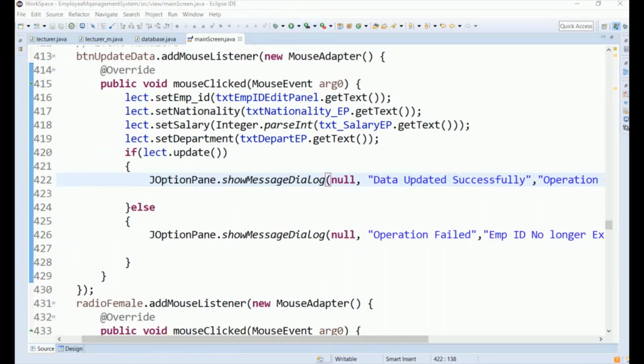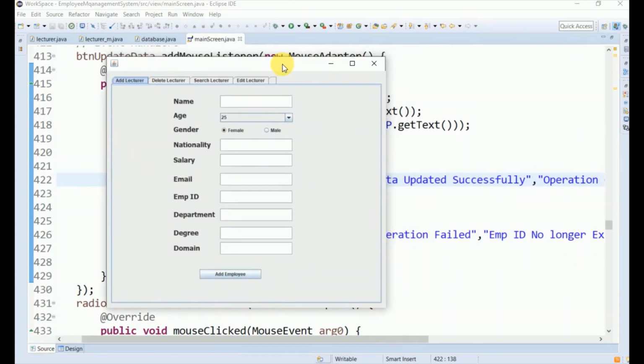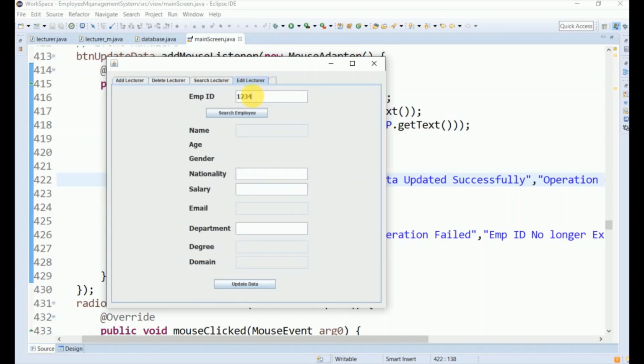So I'm going to execute it right here. Let's first add an employee. The nationality is SF. The salary is 20,000. Email is abc@gmail.com. Employee ID 1234, of course. Department is CS. Degree is MS. Domain is SC, and I'm saying add employee. Employee has been added. Go to edit employee, search for employee 1234, and here I have all the data.